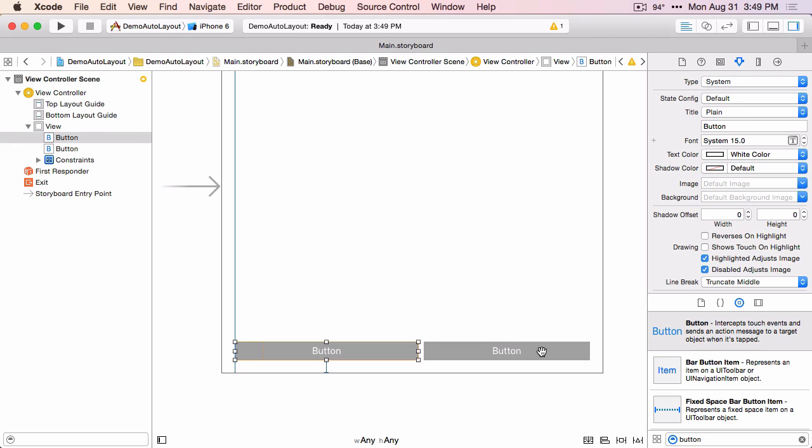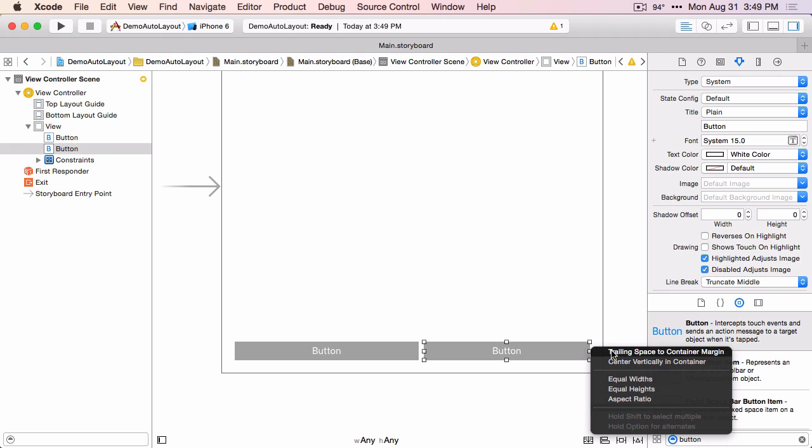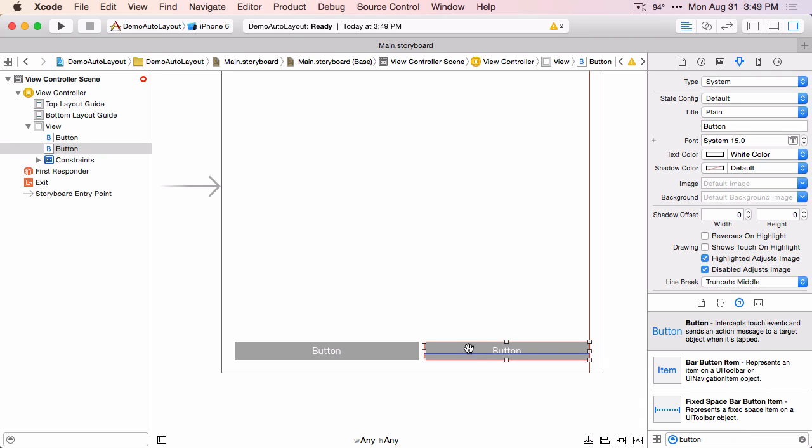We'll create a constraint from the button to its trailing space to container margin. Whenever I'm creating a layout, I think about what might change about that layout. In this case, even if the buttons don't stay on the bottom margin, they're probably going to stay lined up to each other. So even though I could create a constraint from this button to the bottom margin, just like I did for the first one, a better practice would be for me to create a constraint between this button and the first button. That way, if I want to move this set of buttons, I can just move one constraint or edit one constraint and both of the buttons will move together.